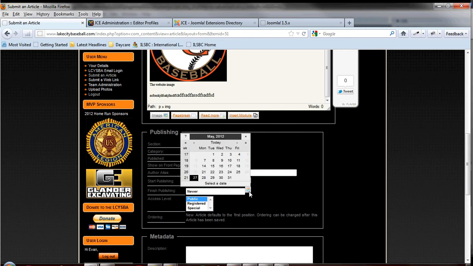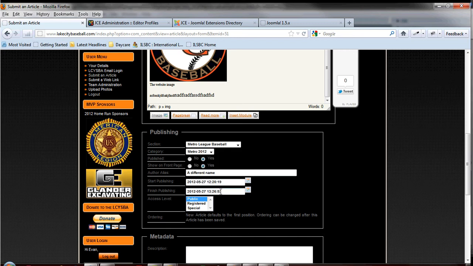And then you can finish publishing. Let's say we wanted it to finish publishing today, and we'll say we want it to finish at 2:30 today. What'll happen is it'll just come off the website at that time. So if you have something that's time sensitive, meeting announcement, whatnot, then it can automatically remove it.